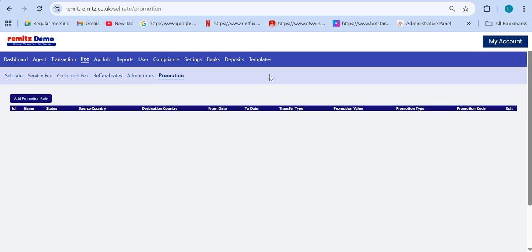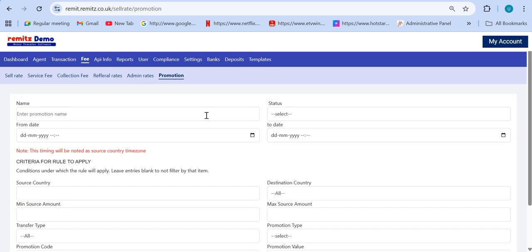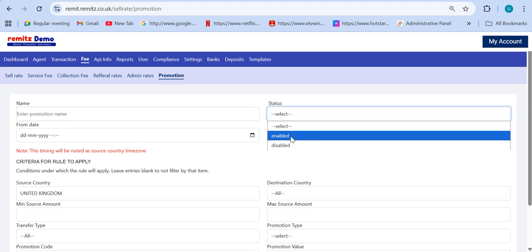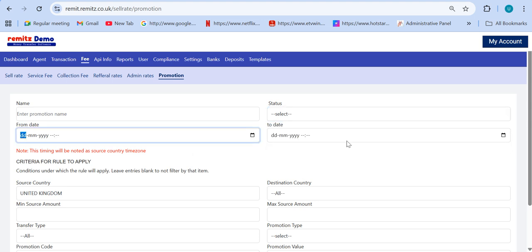Then we got the promotion. Okay, promotion is something like we have the promotional things which you can give a promotion name. You can set a status to enabled or disabled, from date and to date. The promotion can be initiated, like for example, if you want to give it for Christmas, you can do the date and time from 0000 hours to midnight of Christmas, or if you want to run it for a week, then you can put 1 week. So this all can be done here.